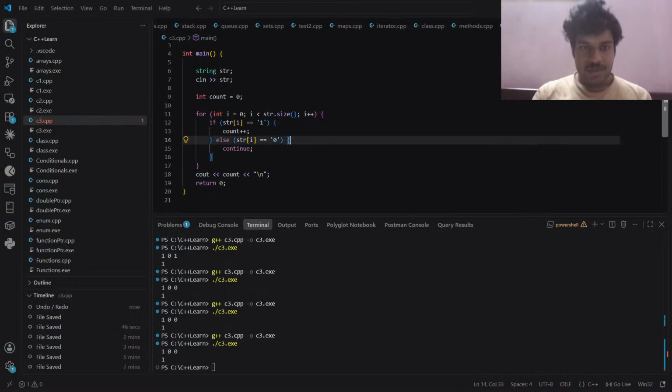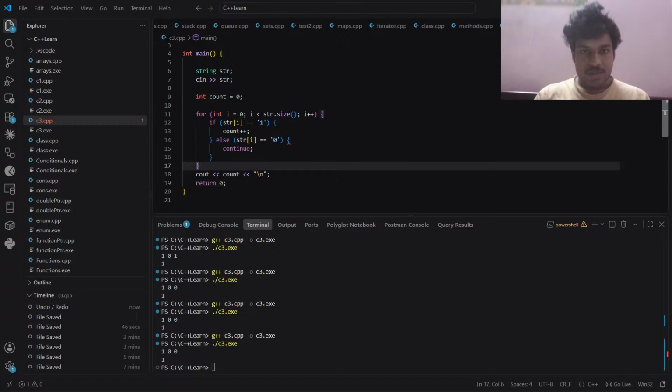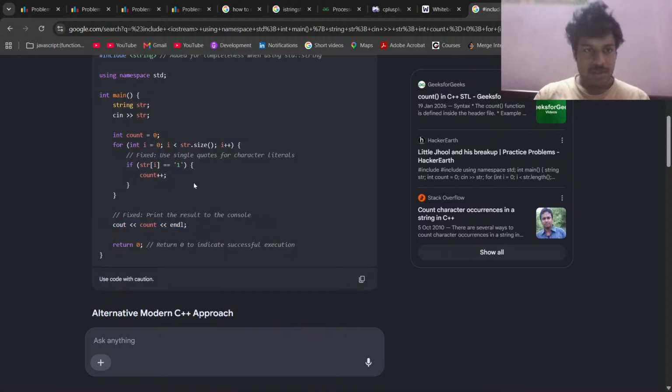Okay. What are we missing here? Everything looks good, right? Not sure what. It says we are missing a semicolon somewhere, but I'm not sure where. Let's take one minute. Let's just see here.